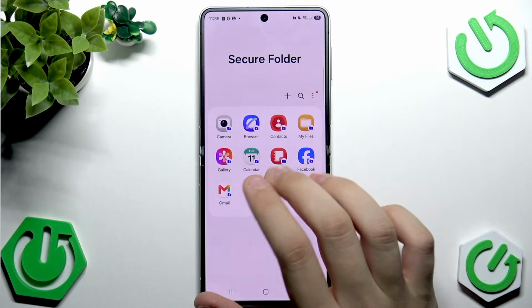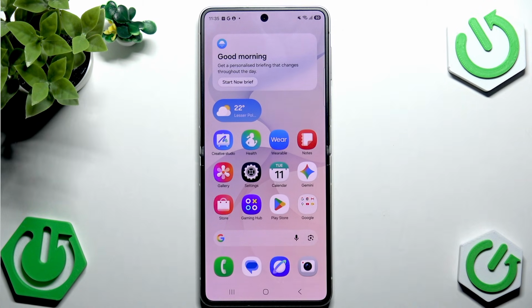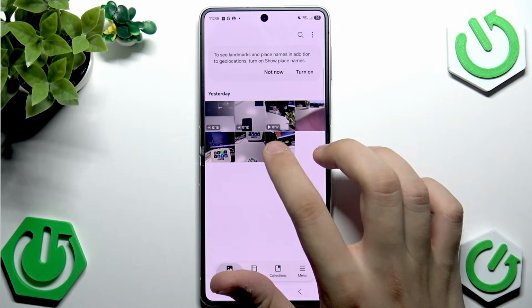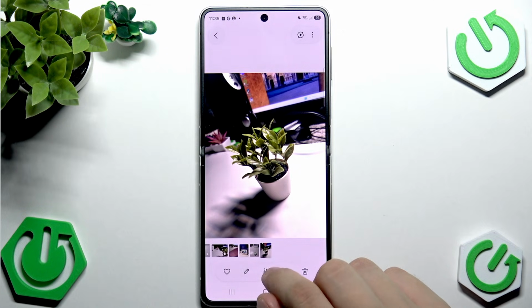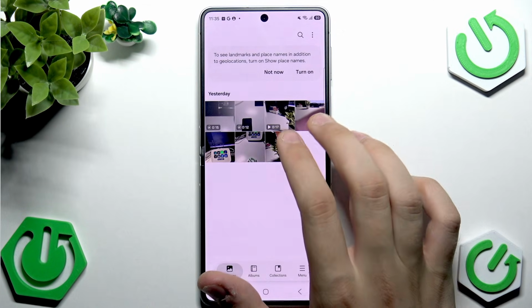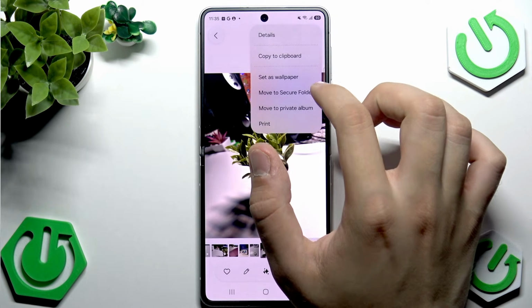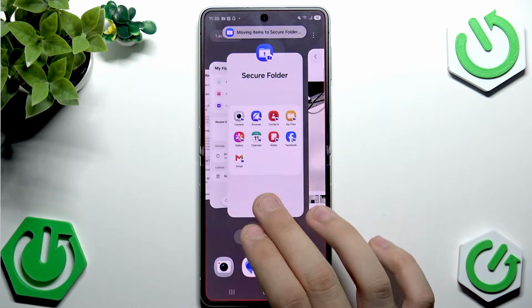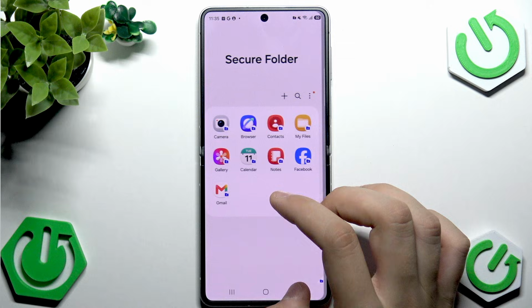How to move actually files on the gallery or photos to the gallery or my files application. At first open gallery on your normal phone apart from the secure folder and select some photo or photos, like multiple ones. Here you need to tap this 3 dots in the top right corner and move to secure folder. Now we've got moving items to secure folder, and here we've got it.